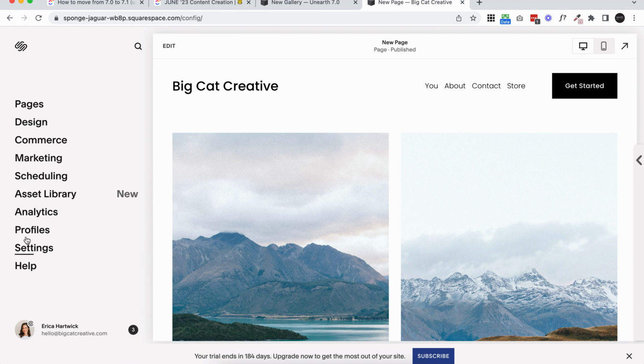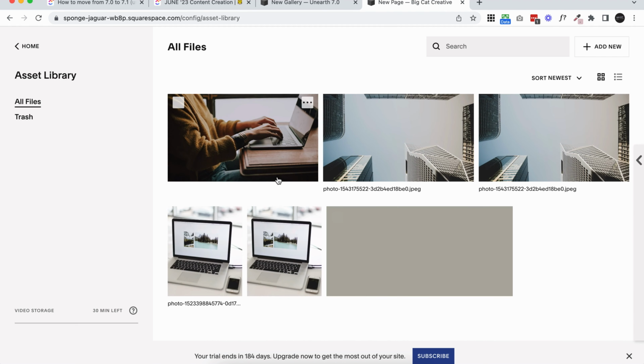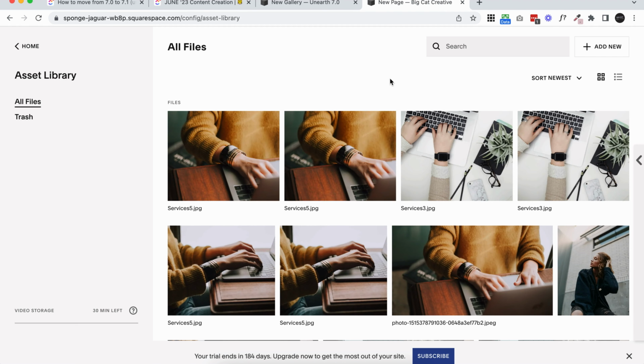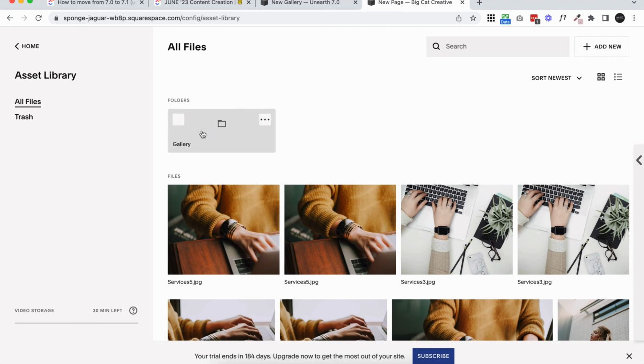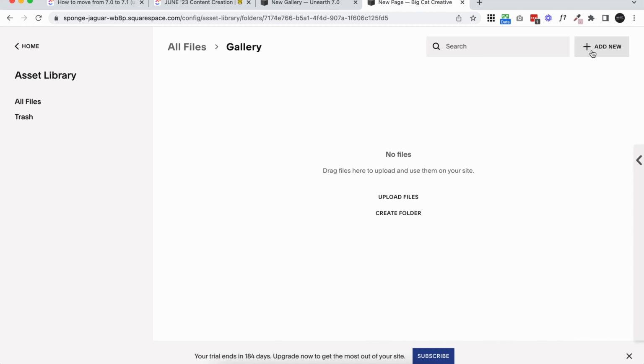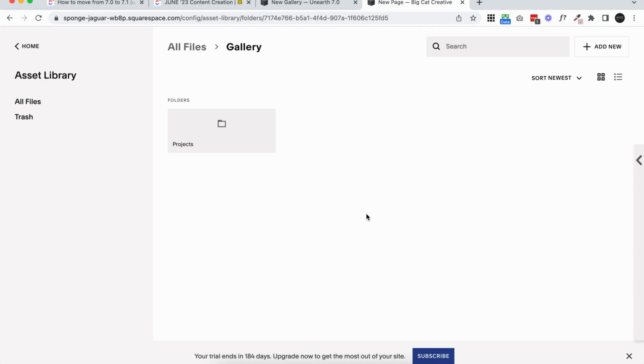If you come into the main menu and click on Asset Library, you're going to see all of the photos that have been uploaded to your site, whether those are on your blog or anywhere else. And you can sort these all with folders, which I highly recommend. It's super handy just to get all of your images organized. So if you did have a gallery and you had lots of photos on your computer that you wanted to upload, you could create a folder, and then maybe you could create another folder for different projects. And you can just bulk upload straight into your asset library.